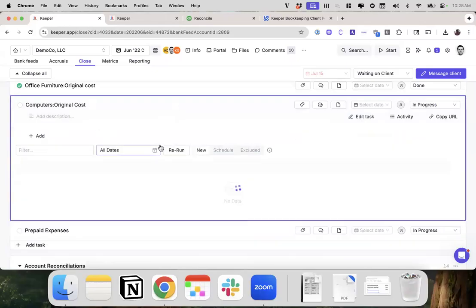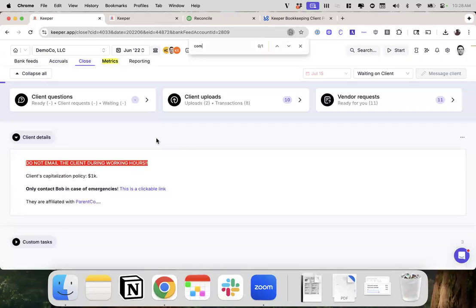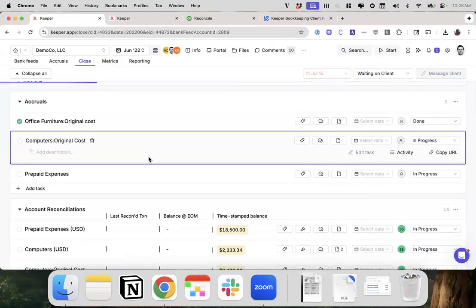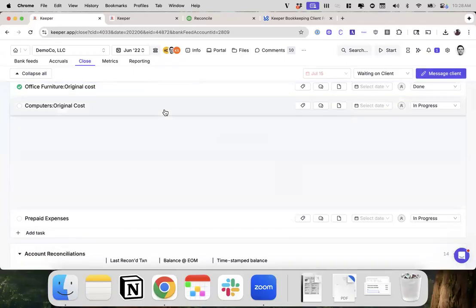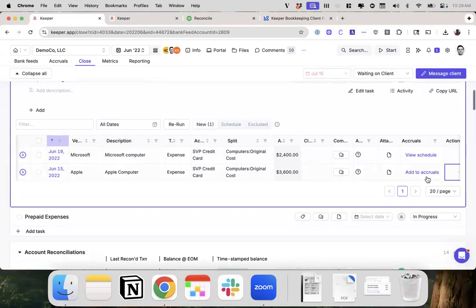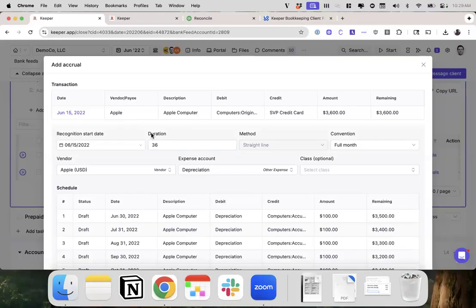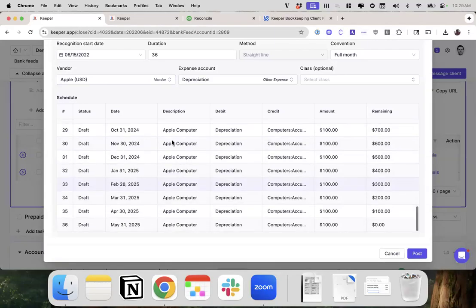Similar process for fixed assets. Here we have to refresh the page for some reason. Okay, so here we've got some computers that we bought this month. We click add to accruals, and then here we've just got a 36-month duration. We are working, by the way, on templates that will pre-fill even the duration, so you really won't need to do anything here. But here we can see this is going to post 36 depreciation entries in the future.